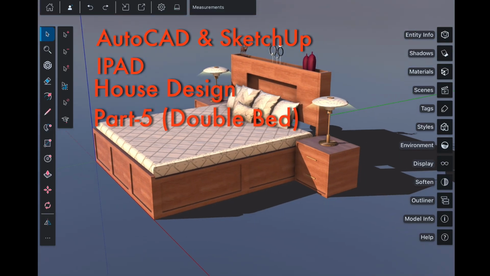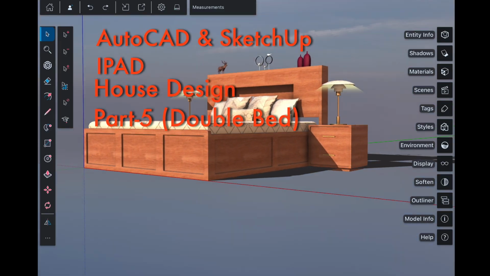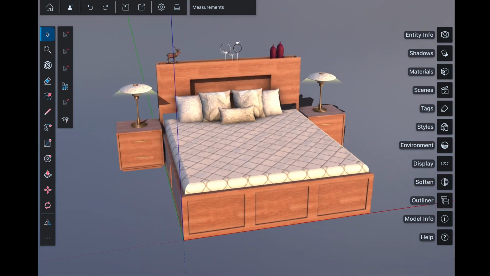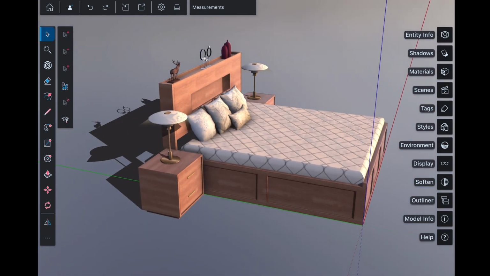This is part 5 of house design tutorial series on AutoCAD and SketchUp for iPad. Let's find out how we can design a bed using the SketchUp on iPad.